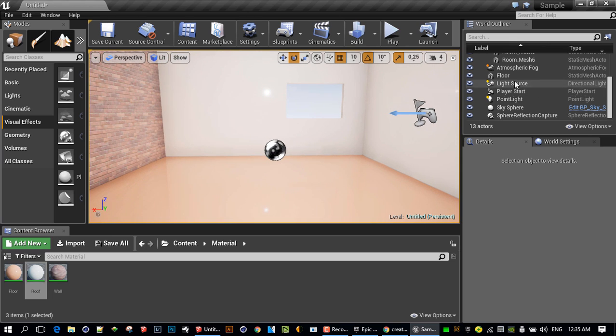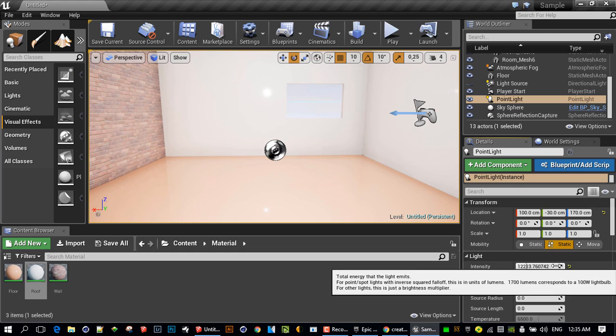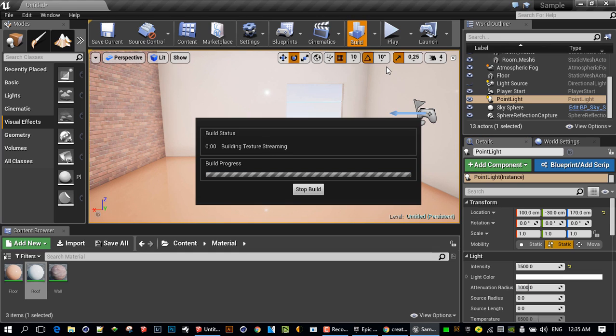Now I'm going to see if I switch off the outside light. The point light, I am going to drop down the power a bit. I think 1500. And just see if I rebuild that light. And then we'll round off with this.